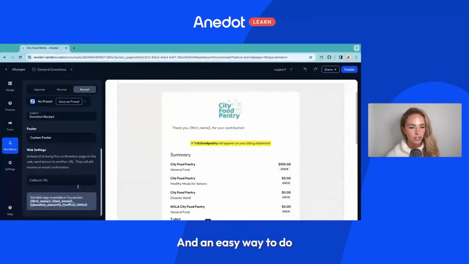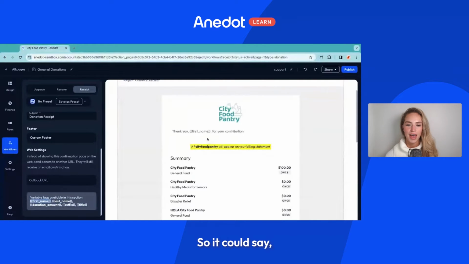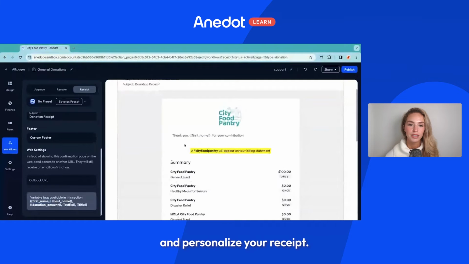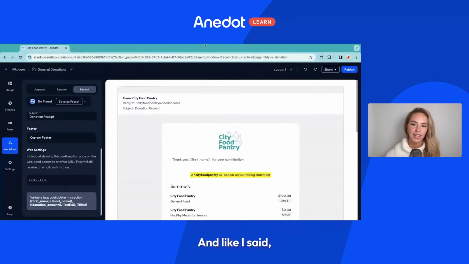And an easy way to do that is you can just copy and paste that variable tag there, and it will automatically pull up the first name that they input to make the donation. So it could say, thank you, Colleen, for your contribution, which just feels a lot more personal than a general thank you. So that's a quick way to customize and personalize your receipt. And like I said, we will go over a little bit later how to adjust your notification settings.